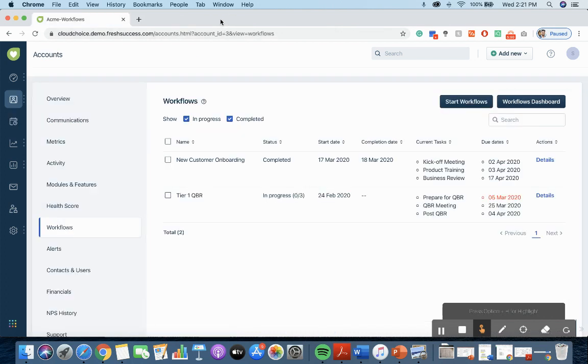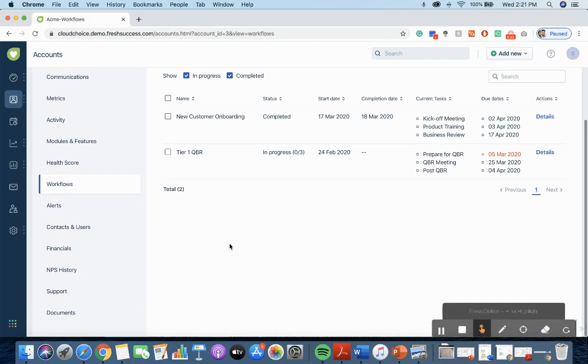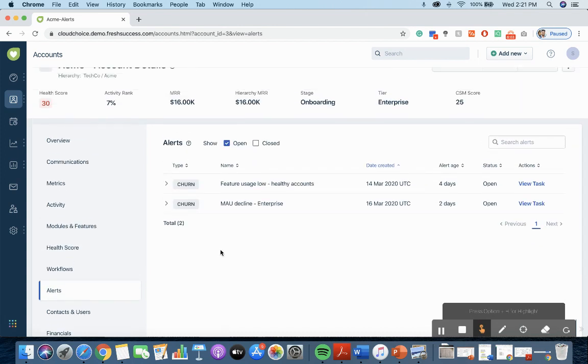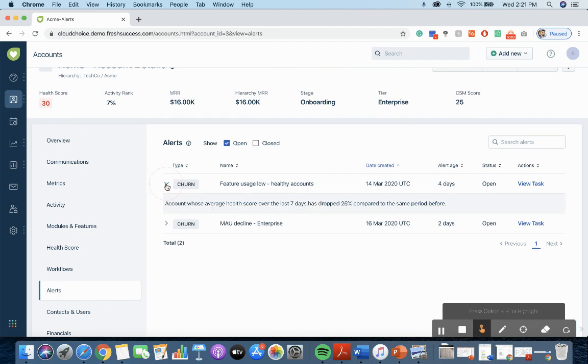Now, going back quickly into the Acme account, I can also quickly look up by clicking on the Alerts tab here. And when I click on the Alerts tab, I will be able to see all the alerts that have been thrown at me with respect to this account. And if I click here, it can help me understand the reason why this alert was thrown at me. It just gives you a brief description of the alert right here.